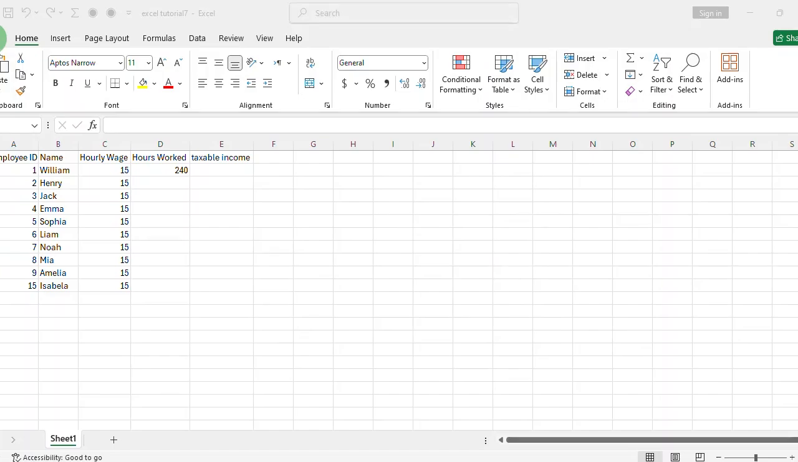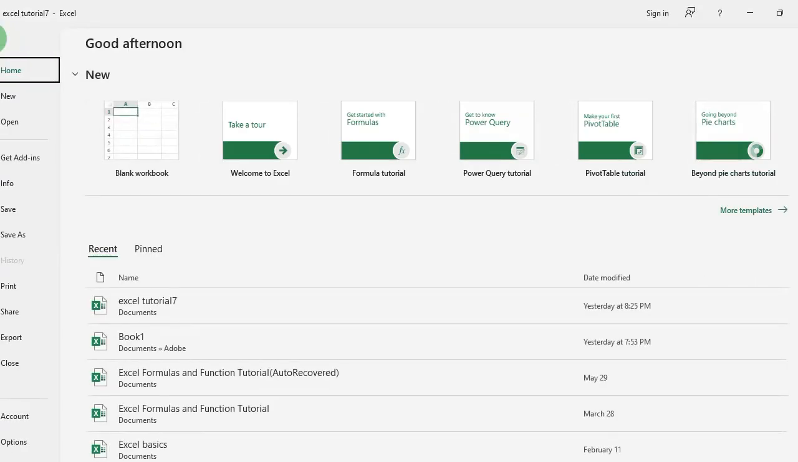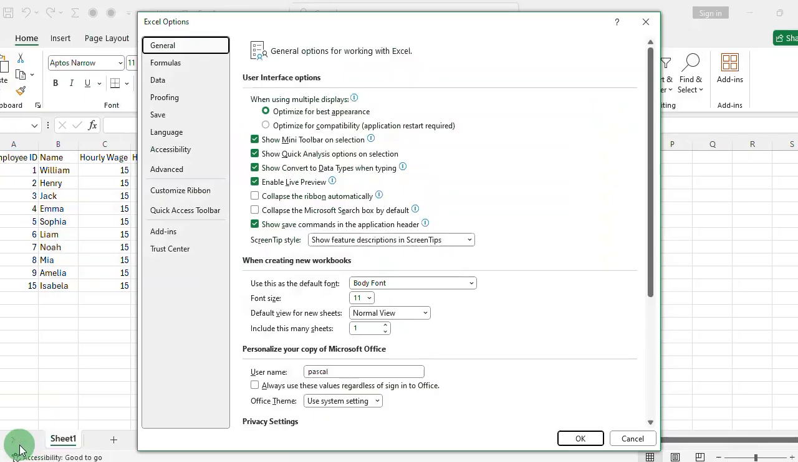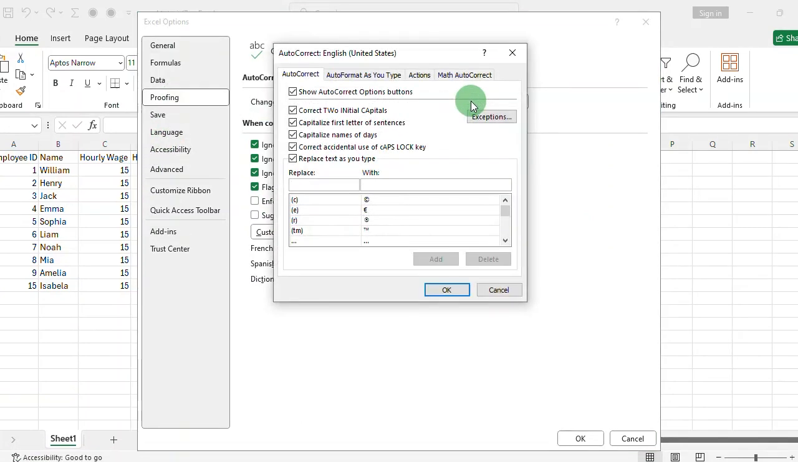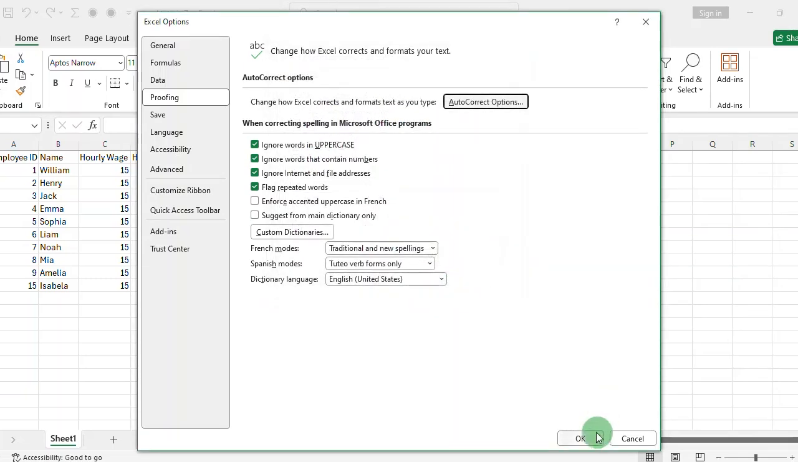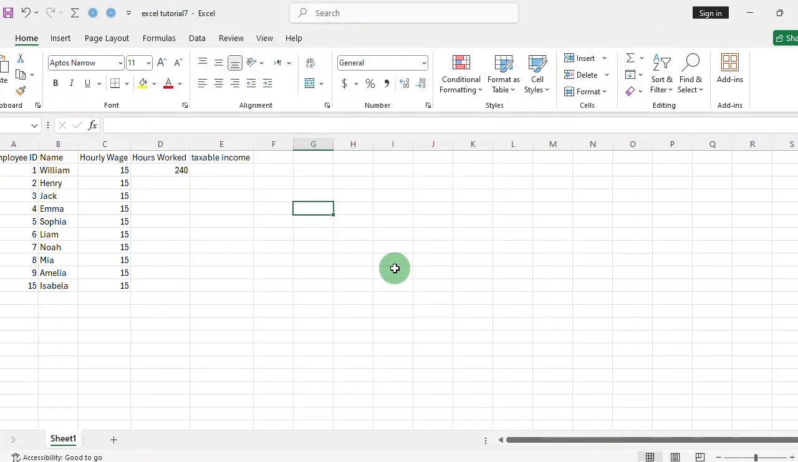I go to File, click on Options, go to Proofing, and go to AutoCorrect Options. For example, I replace EL with the channel name. Now if I type EL, it automatically replaces it with the channel name.